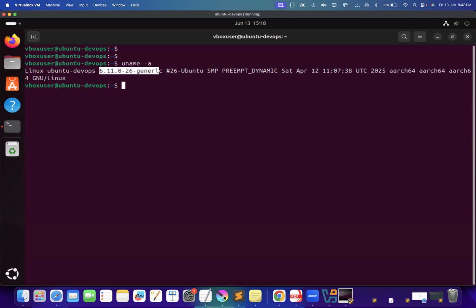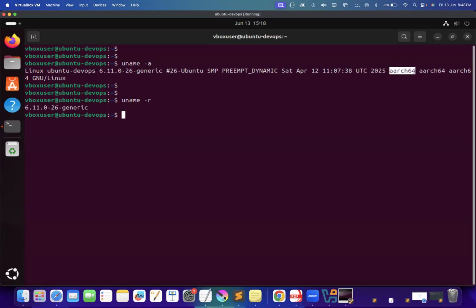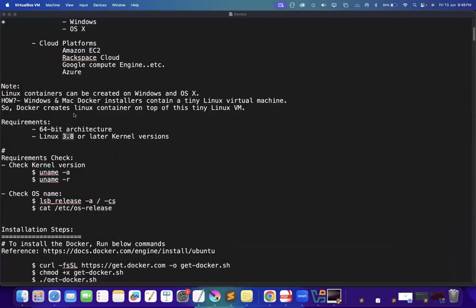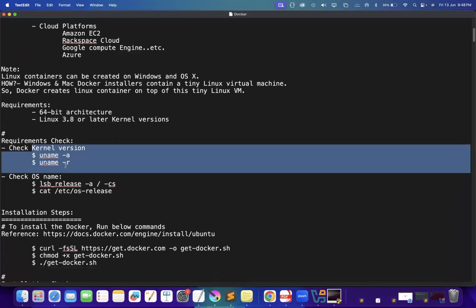If you want to print only the kernel version, you can use uname -r. Remember that, okay? Kernel, K-E-R, R is the option. And uname -a will also tell you whether it's a 64-bit or 32-bit. If you see 32 here, that means it's a 32-bit. So that's how you check the requirements. These are the 2 commands using which you can check the kernel.